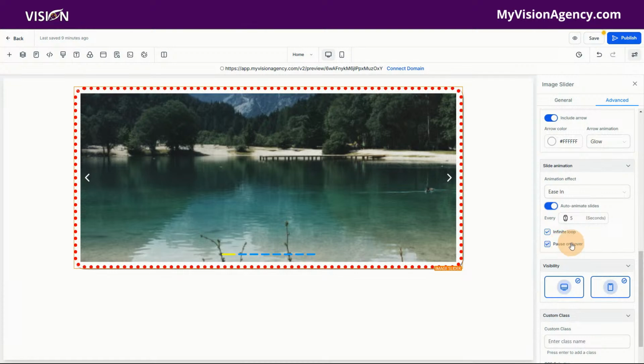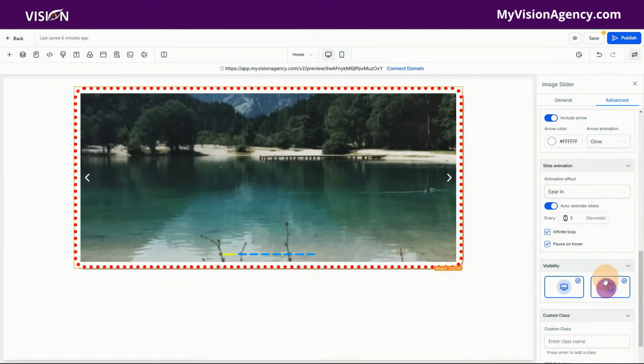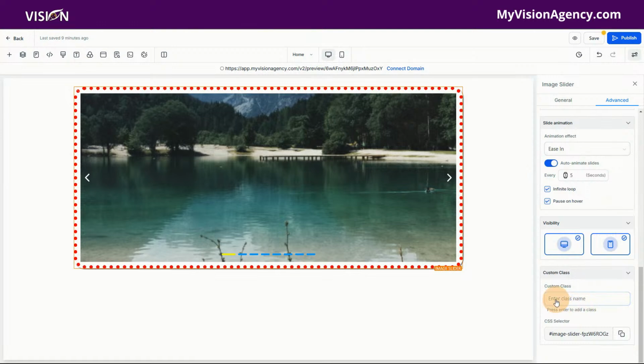You can pause when they hover over it. You can choose to show this on desktop or mobile. If I didn't want this to show on mobile, I just uncheck that box there. And then if I switch on over to mobile, you'll see that it's not available. I'm going to go ahead and turn that on. And then, of course, if you want to add some custom CSS, you can do that as well.